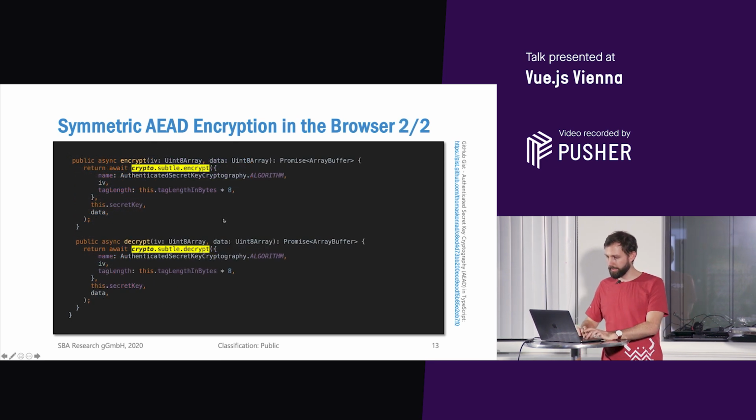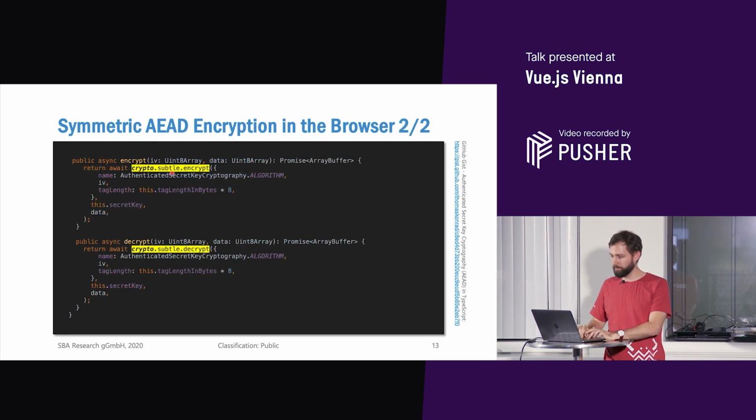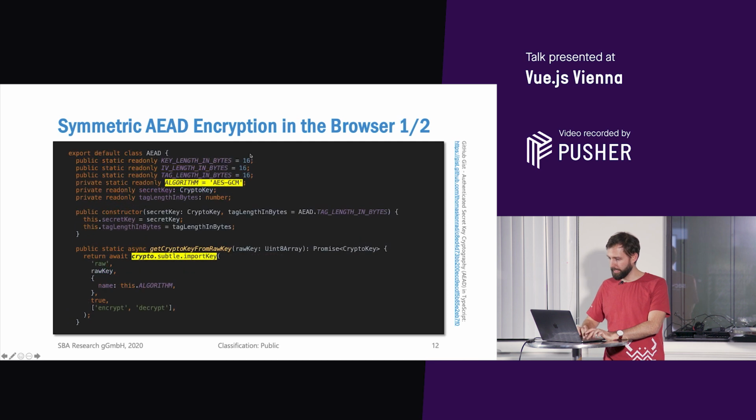So over here on the next slide, you can see that using crypto encrypt, we can use that secret key, and as an algorithm, as we saw on the previous slide, we choose AES GCM because that's an authenticated encryption with associated data, AEAD cipher, which is cool. All the others, or many others, are not so cool.